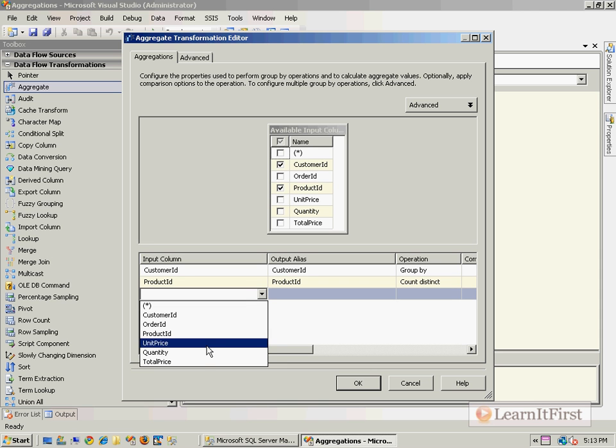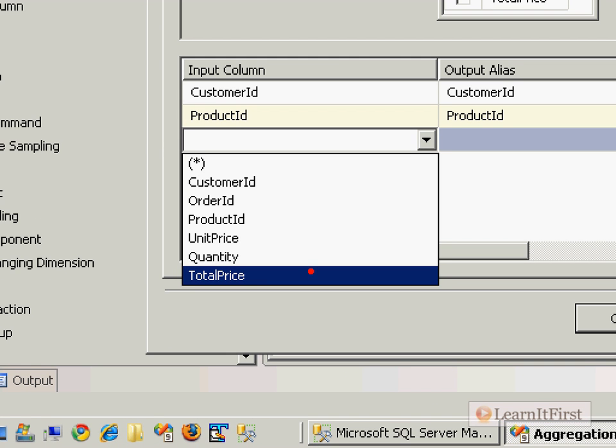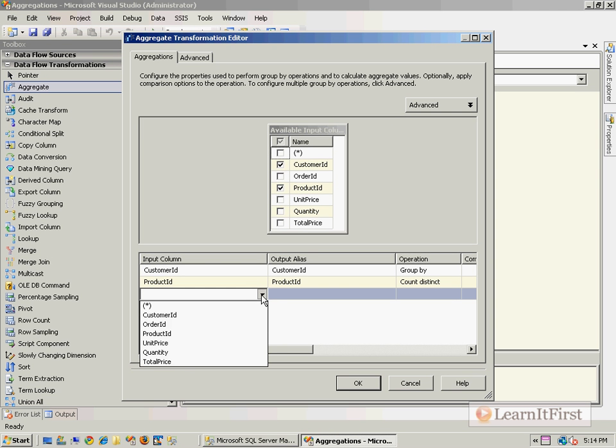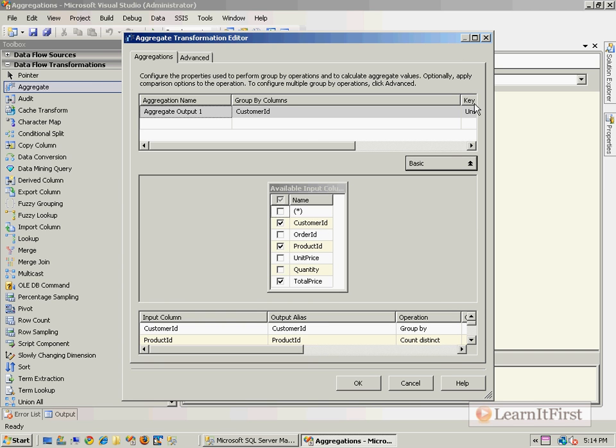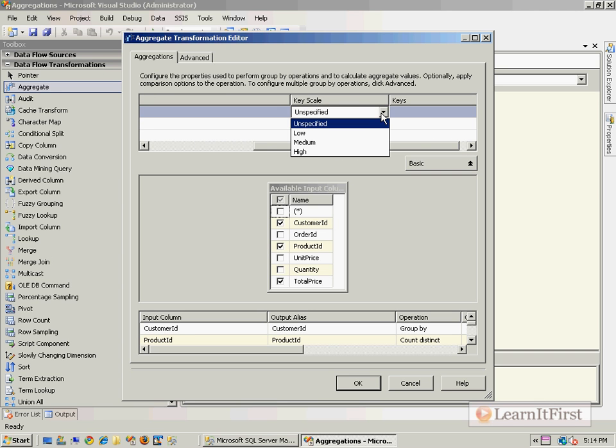Now, let's take the total price column. This is our derived column. So we take the total price column, and now we want to sum. Very cool. There's a little bit more advanced over here. You can see your group by columns. You have this idea of keys.